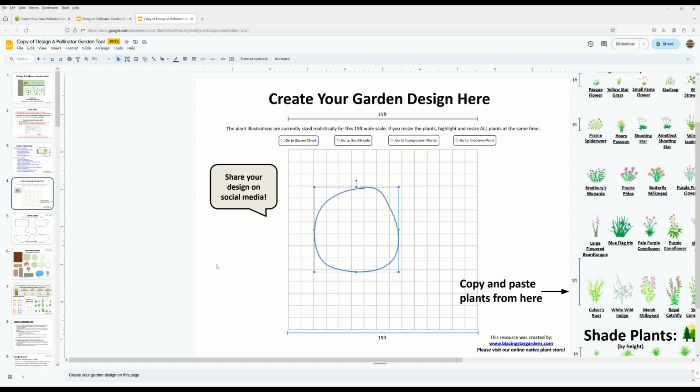Whenever you're designing a garden, you need to think about scale. All of our plants and this grid are already scaled to this 15-foot section. And each of these blocks represents about 1 foot by 1 foot. If I want my garden to be 10 feet wide, let's say, I need to count 10 blocks wide and then resize my garden shape.